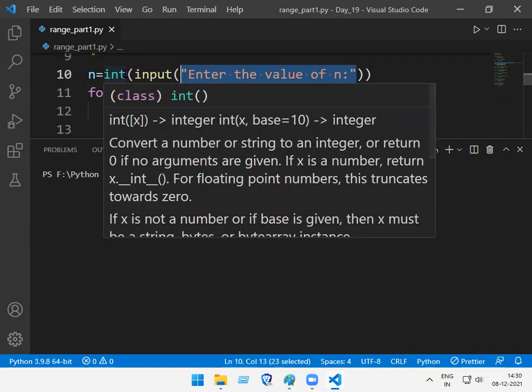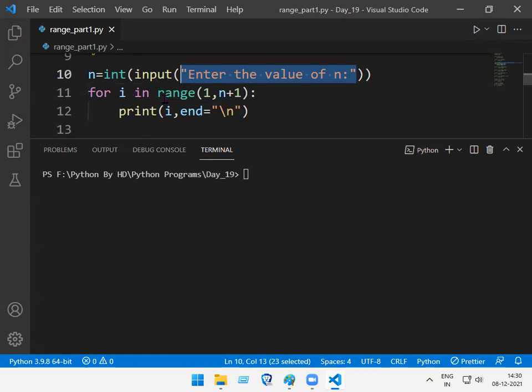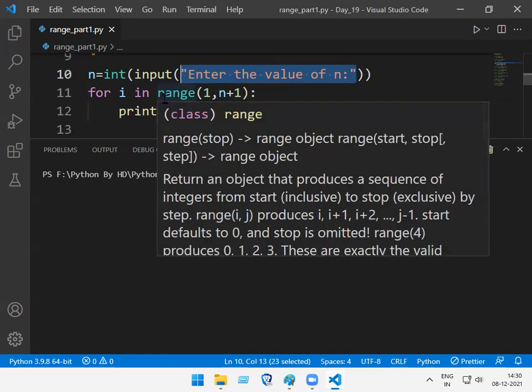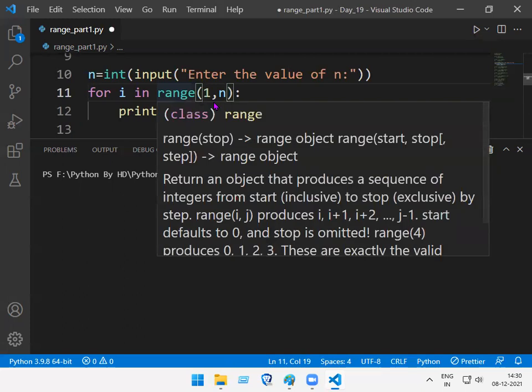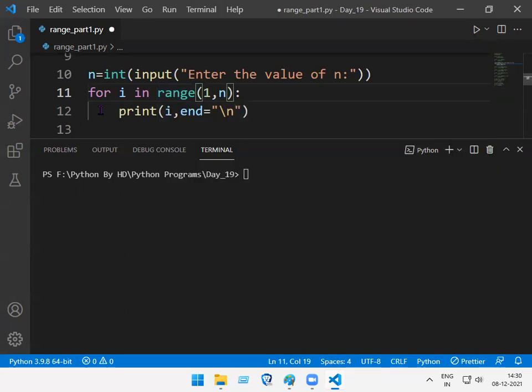Yes, I already did this topic. Now for I in range, I wrote 1 comma n plus 1. First of all, let me remove this plus 1. Okay. What I wrote now is for I in range 1 comma n. Now trying to print I. I already know this. What will happen now? How will I get the answer now? Vertical. If I keep or don't keep, how will I get vertical.